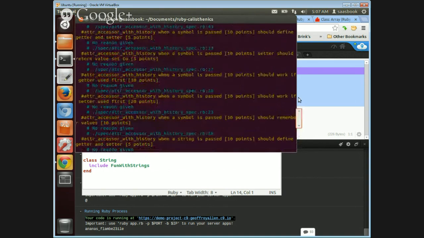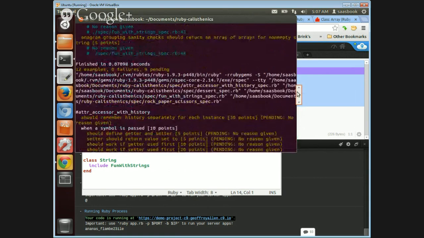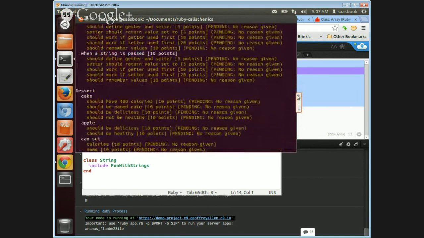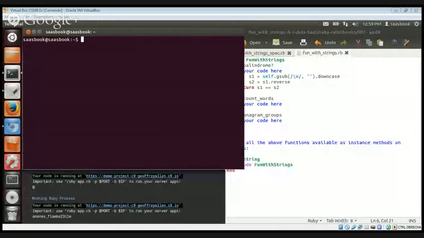And now I've got some green. Where is it? Oh, here we go. Palindrome detection. It should work for simple strings. It should be case insensitive. It should ignore non-word characters. Yeah, it's correct, right? Because the three lines are green.